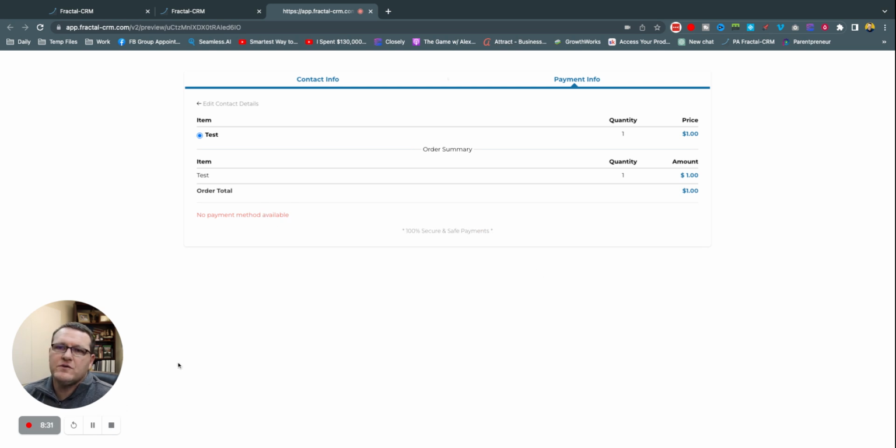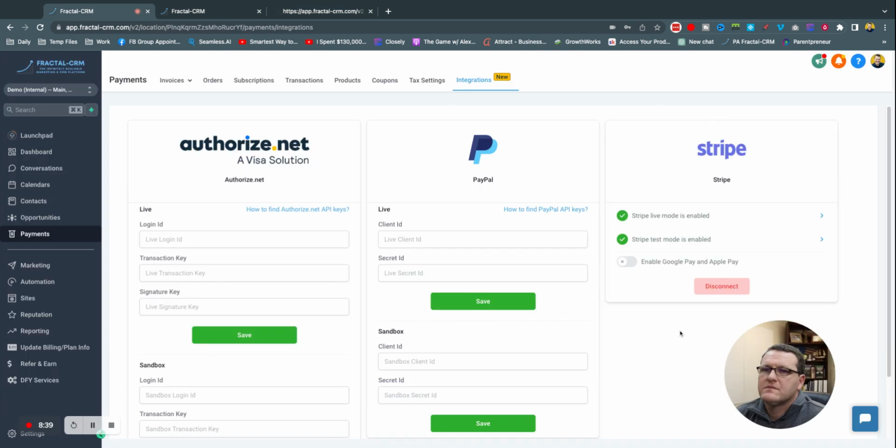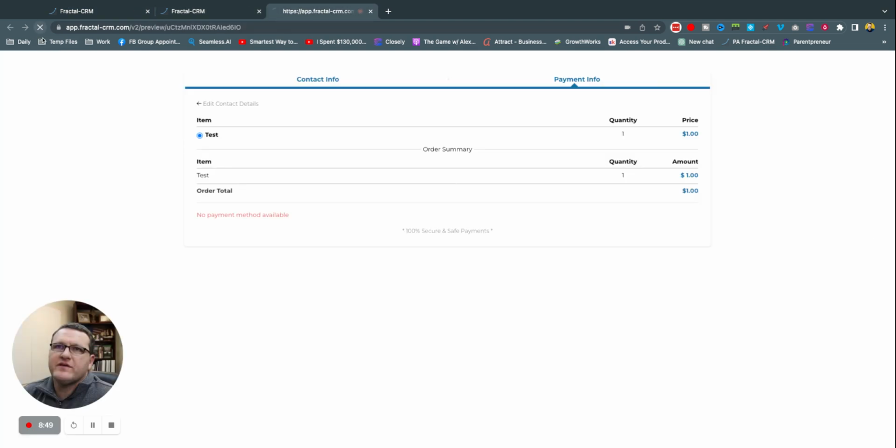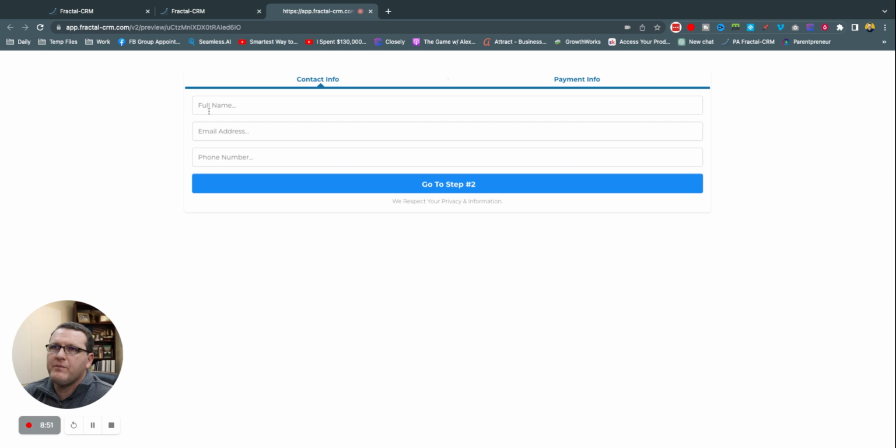So let me do this. Let me pause it. I'll set it up and I'll be right back. Okay, so I integrated my Stripe. So you can set up to enable Google Pay and Apple Pay. But now if we come back, let's see, hopefully this will work even though there's no domain.